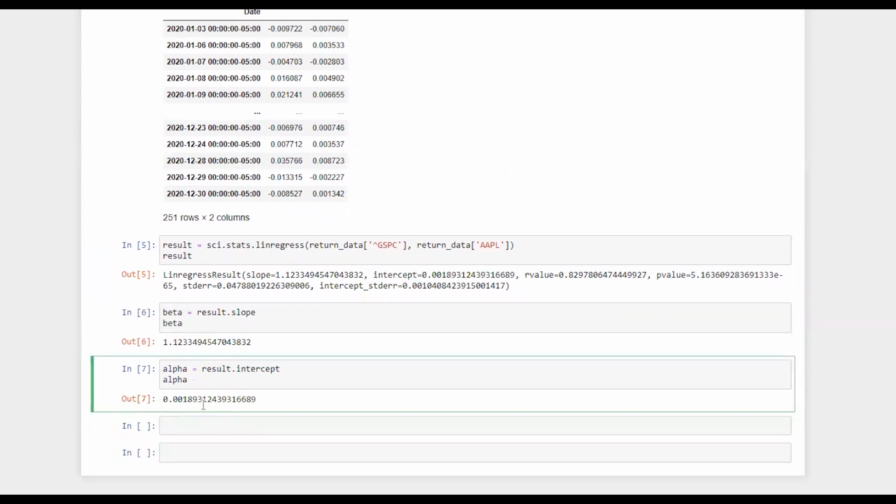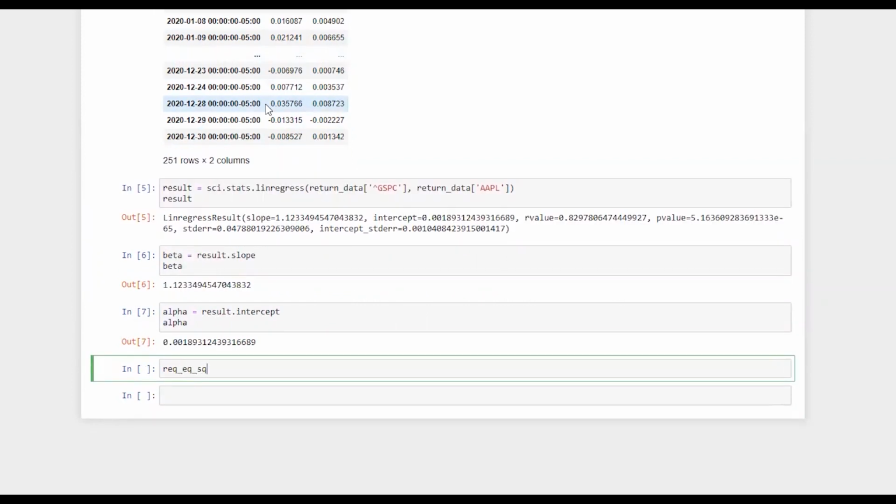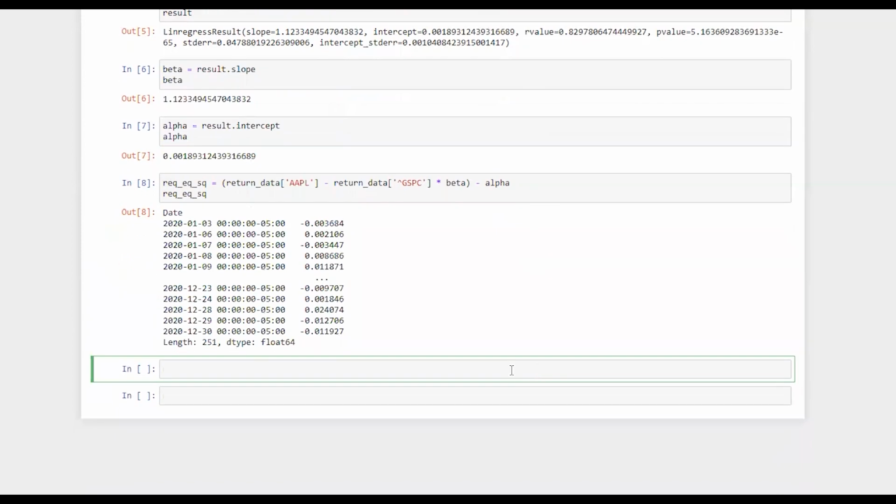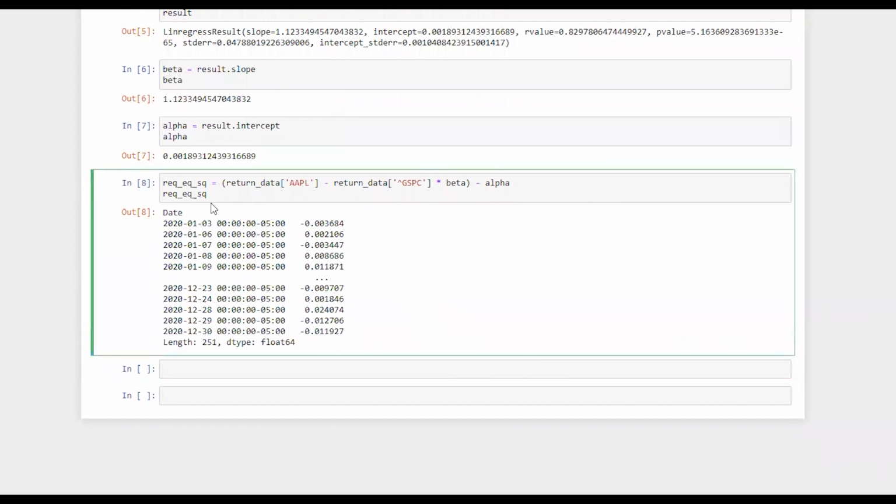All right, perfect. Now, in order to calculate regression square, all we need here is regression equation square will be equal to return data of a stock minus return data of benchmark into beta minus alpha. So what I'm going to do here, so let me put this one under bracket. All right, so here we got the series of regression square equation or regression equation square, whatever you say.